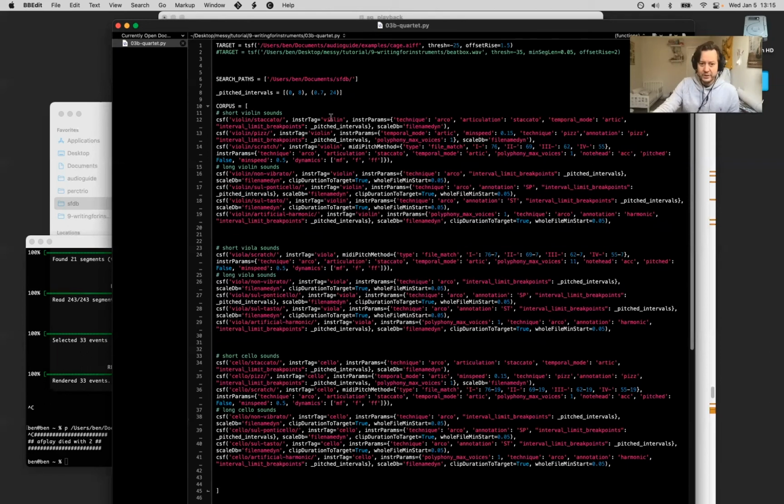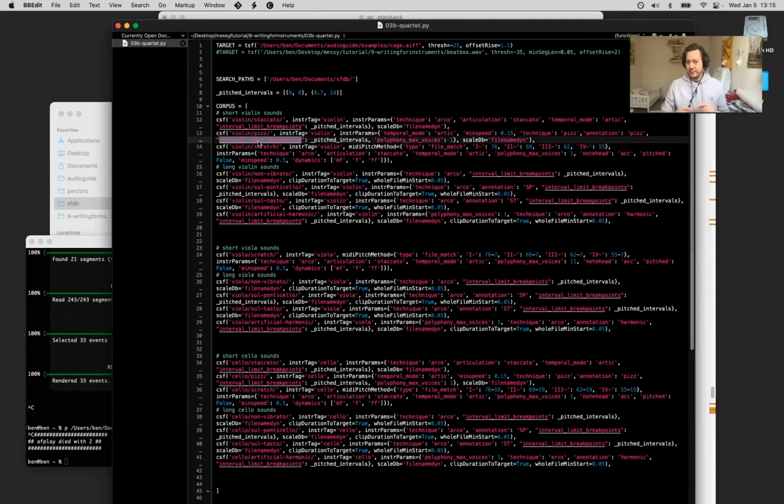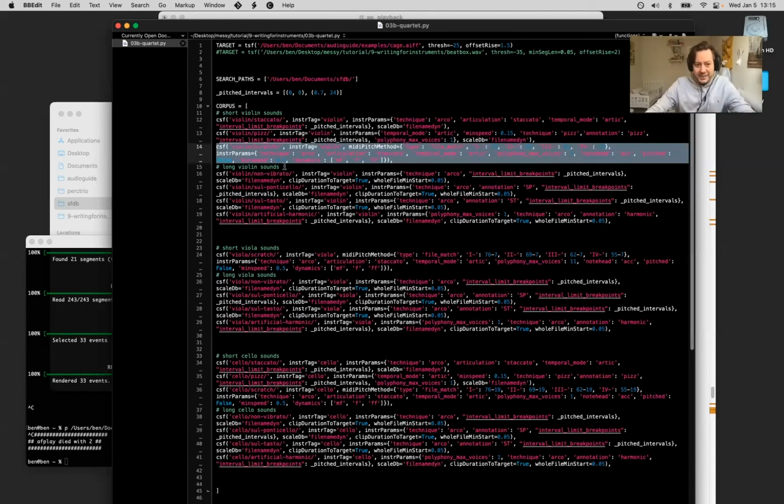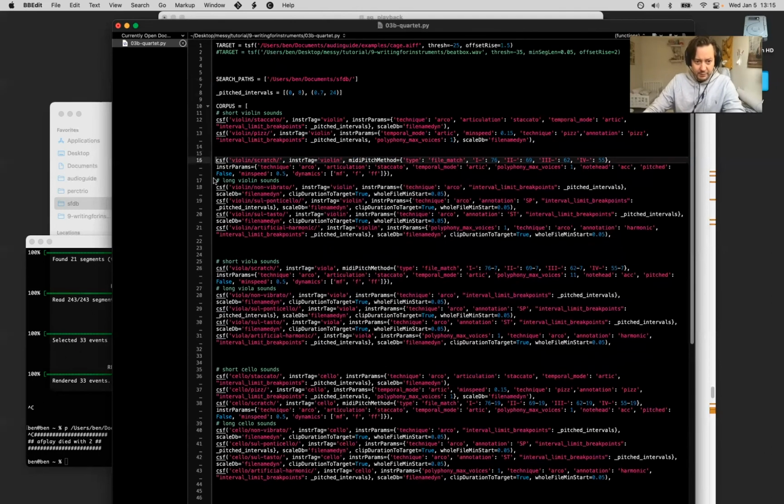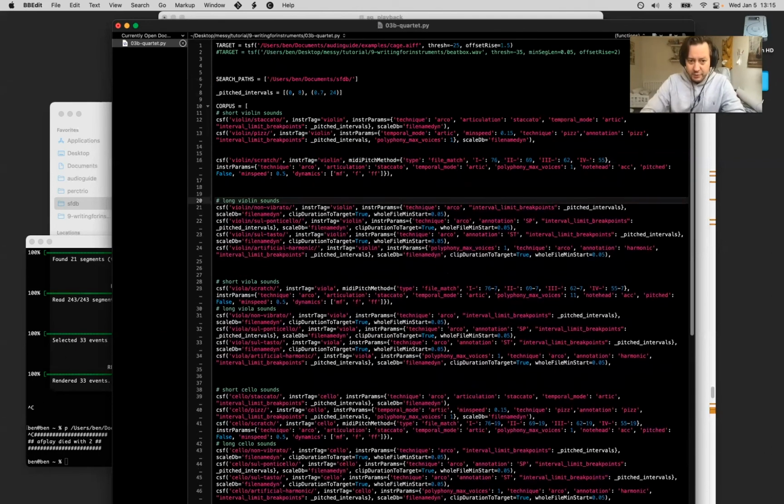There's a couple other things to mention. I've got some pitch restriction using a different keyword called interval limit breakpoints. You can check that out in documentation. It's a bit more sophisticated than the thing we did with the oboe part. But I just want to spend a little time and talk about one entry in here before I render the full example for you. And that is this one here.